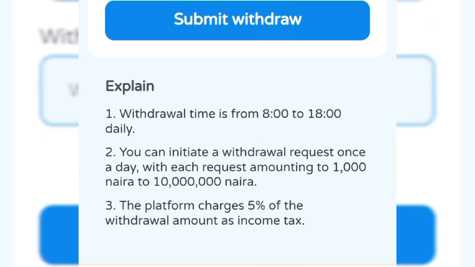And also they charge 5% tax. So if you want to withdraw 1,000 naira, they are going to charge you 5%, which is 50 naira. So you are going to get 950 naira in your bank account. If you want to withdraw 5,000 naira, they are going to charge you 5%, which is 250, so that money will be deducted. That is just it, and it's very, very simple.